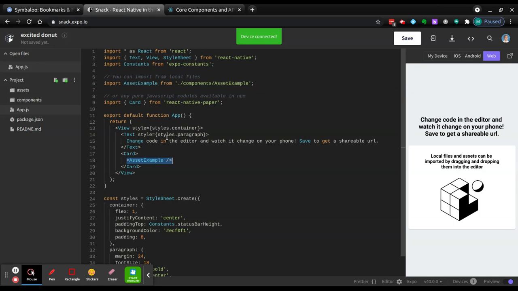Because what asset example is, I'm guessing, is that picture that looks kind of like a Rubik's Cube, and that little oval there and the text right above it. Asset example takes care of setting up that portion on the white background. So that is a custom component. You can make your own custom components as well. You don't have to just rely on the built-in React Native components.